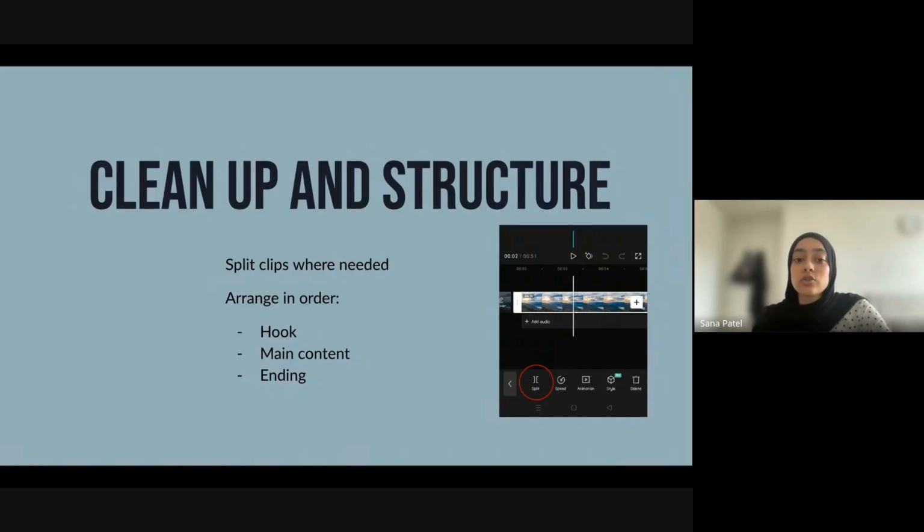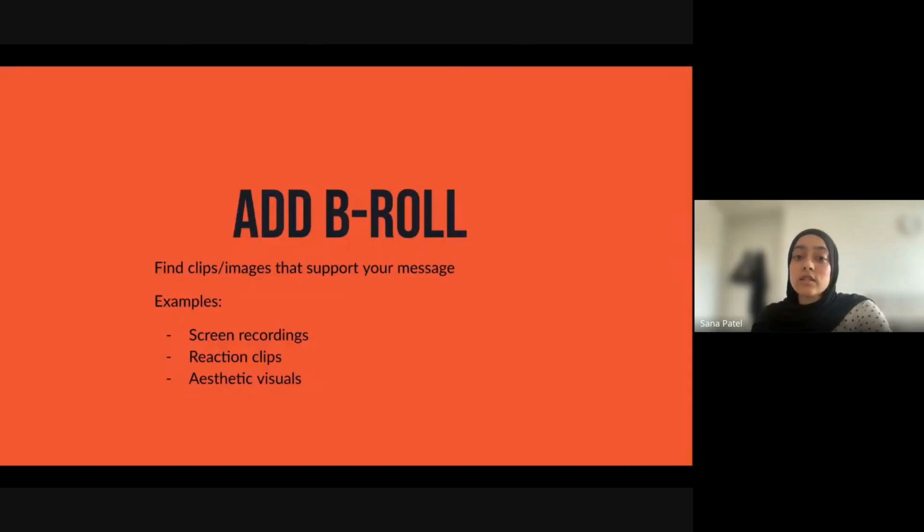At this stage, you can also clean up the transitions in between clips so everything is more smooth instead of choppy. And then this is where you'll add B-roll clips if you have any, and visuals or images. B-roll refers to extra footage or images that support what is being said in the video. Examples can include screen recordings, reaction clips, aesthetic visuals, which you can search up on Pinterest, is what I personally like to use, or close-up shots.